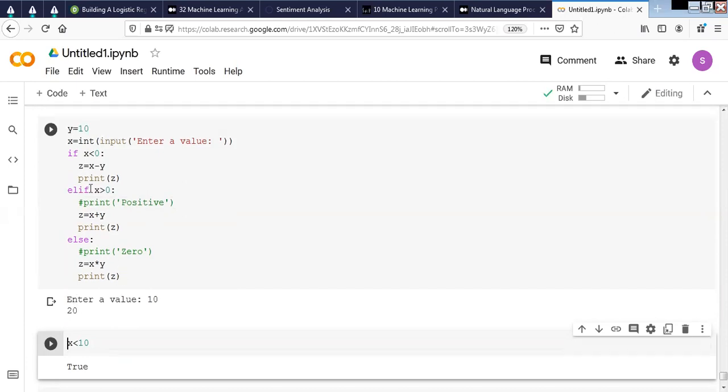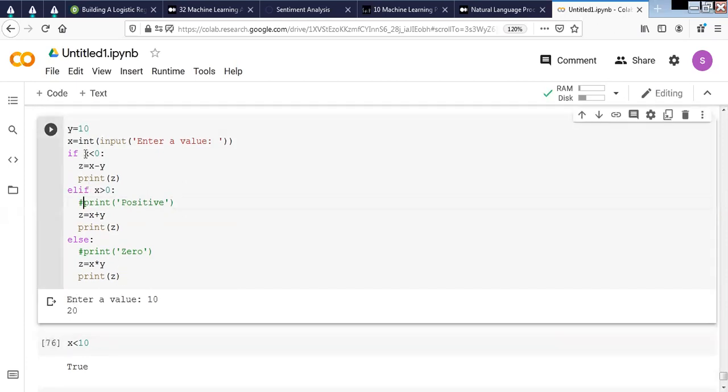Plus 20. So for plus 10, first of all, the program will check whether the value of x is less than 0 or not. X is having plus 10. 10 is not less than 0. False. It will go for another condition checking, elif, whether the value of x is greater than 0 or not. True. That means it will go for the codes within the elif part. So z equal to x plus y. 10 plus 10 becomes 20. 20 is getting printed.